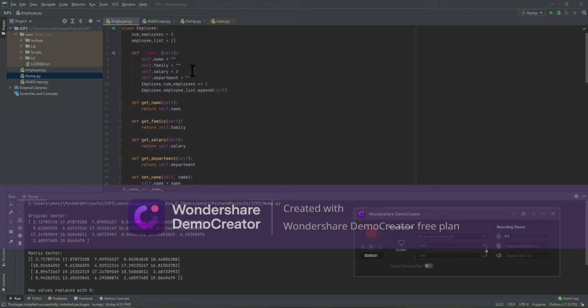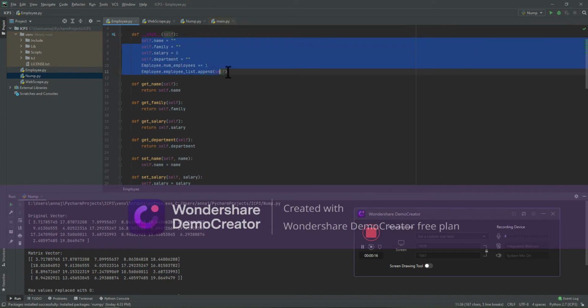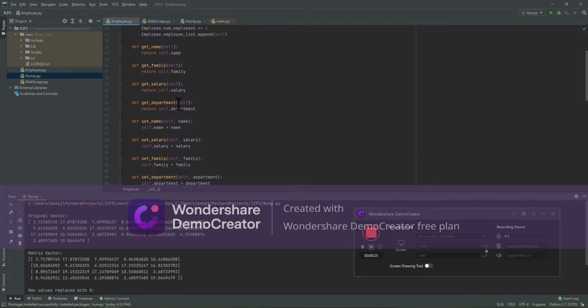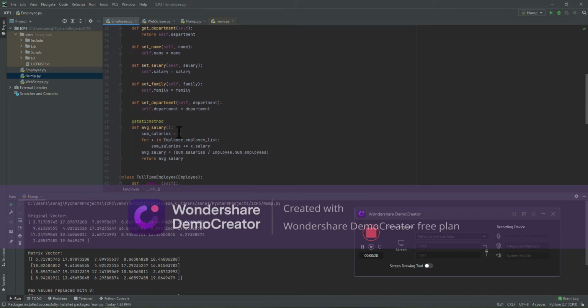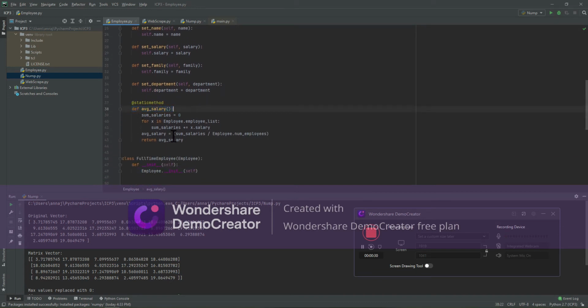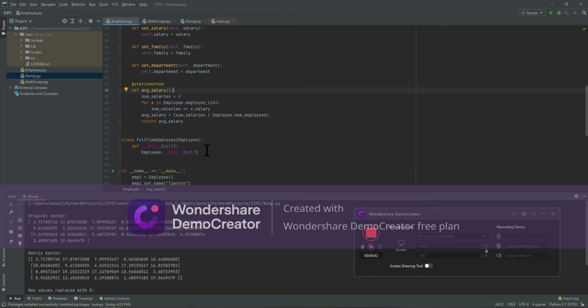For the first question, the employee class, I created a class Employee with 2 class attributes, which were num_employees, and then an employee list to keep track of all of the employee objects. Then I created a constructor that initializes them to default values. I included getters and setters for each of those values, and then a static method which averaged the salaries, and that used the employee list class attribute from earlier to sum up all of the salaries, and then it divided the sum of salaries by the number of employees to return the average salary.